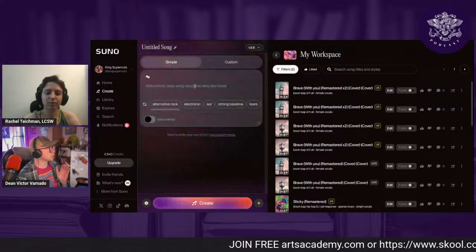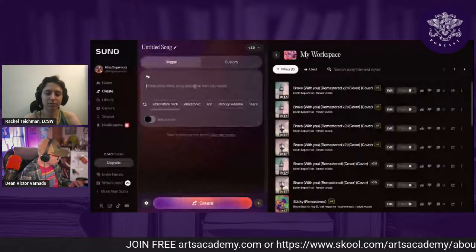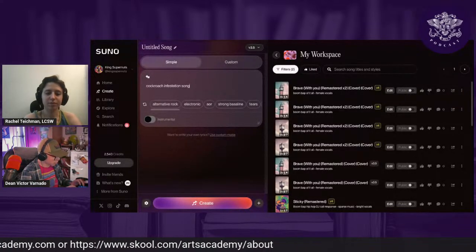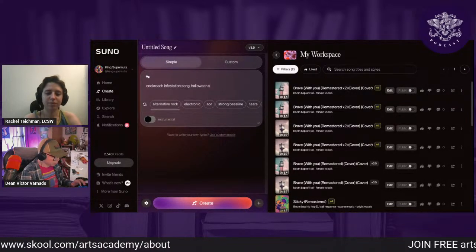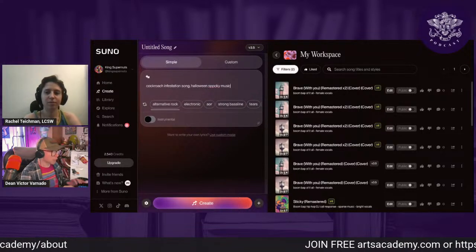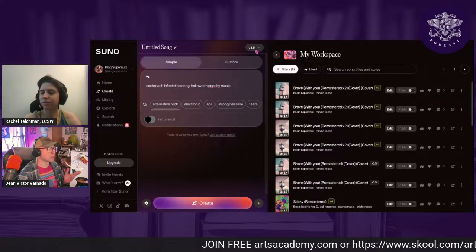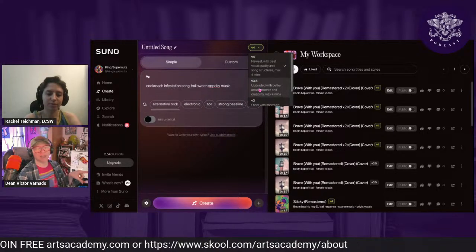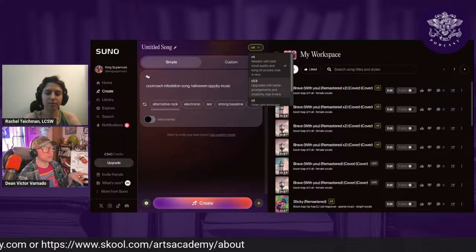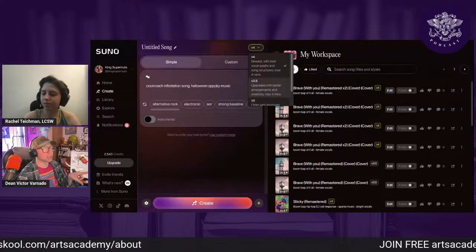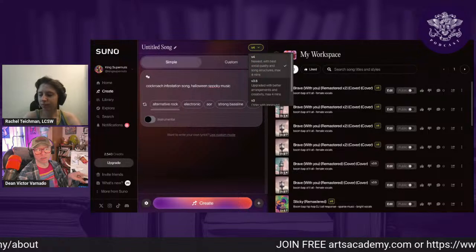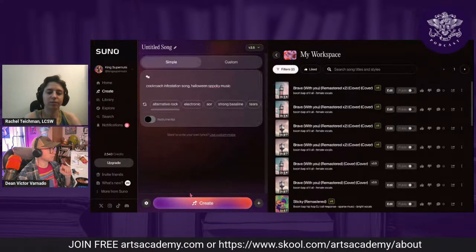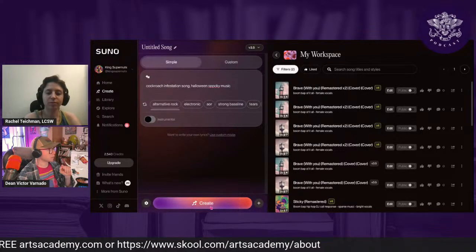Let's make a cockroach infestation song. Halloween spooky music. Okay, so that's enough for it to just go for it. We're going to put it on 4. They have different versions. 3.5 I actually think is my favorite version to create songs, and 4 is my favorite version to finalize songs. So in fact, why don't we do this and I'll show you what I mean. Let's start in 3.5. Okay, let's create.